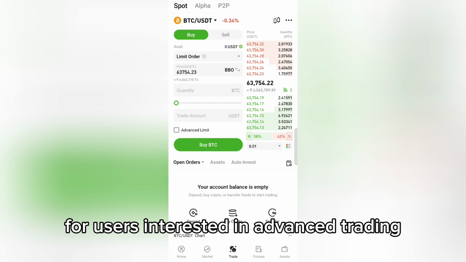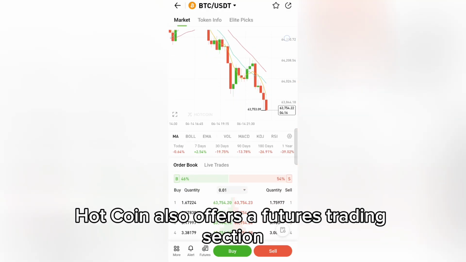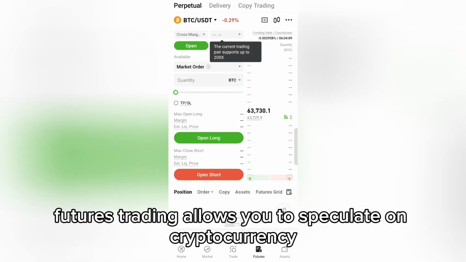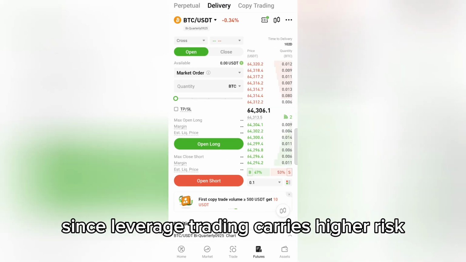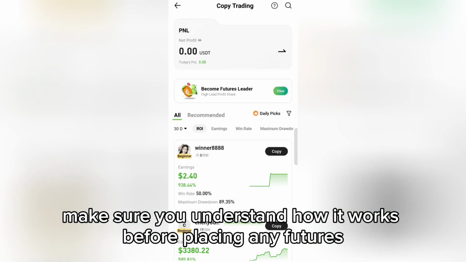For users interested in advanced trading, Hotcoin also offers a futures trading section. Futures trading allows you to speculate on cryptocurrency price movements using leverage. Since leverage trading carries higher risk, make sure you understand how it works before placing any futures orders.